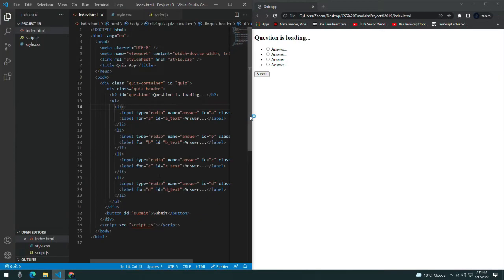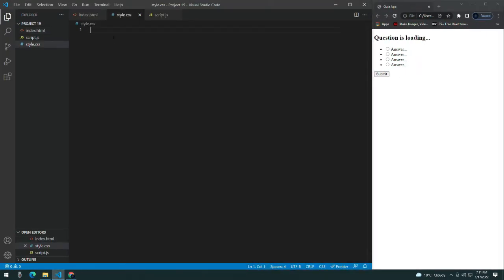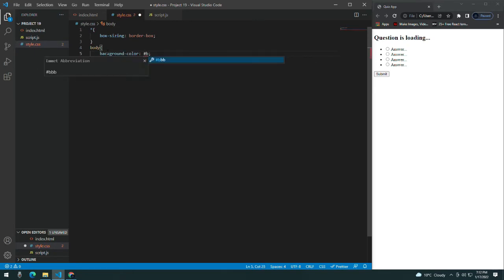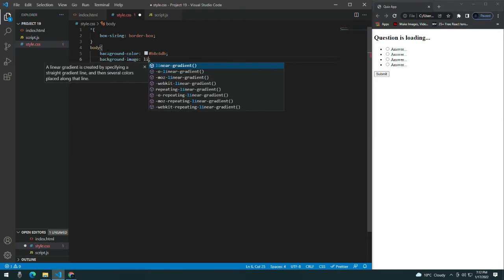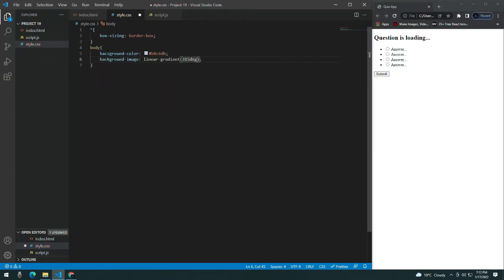Let's open the file. You can see I have the question is loading, 4 options and a submit button. Now let's style our quiz app and give a box-sizing of border-box, and the body a background color of #b8c6db. Background image should be linear-gradient 315 degrees, adding the color #b8c6db 0%, #f5f7fa 100%. Now you can see I'm getting a gradient linear background.